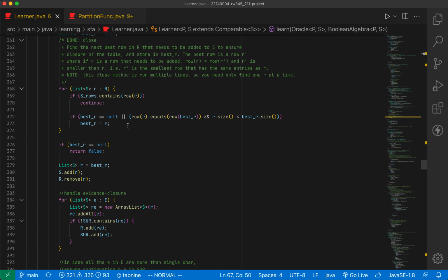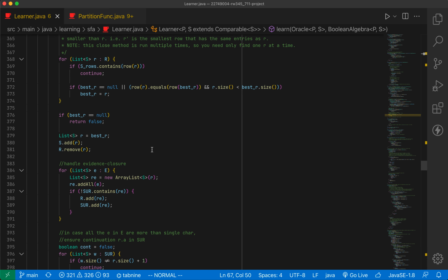Otherwise, if best R is not null, we need to see if the current R we're looking at has the same row as best R and is actually better by being a smaller size word. And this is done with this if statement. After that loop, if best R is null, then no word R in the set uppercase R was found that needed to be added to S, so it returned false and nothing is changed in the table. Returning false just means that no changes were made.